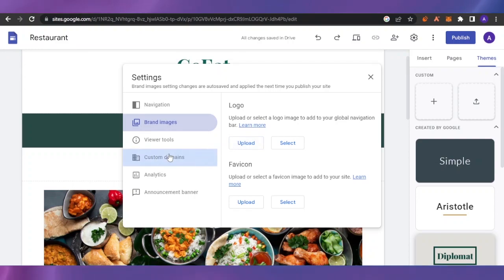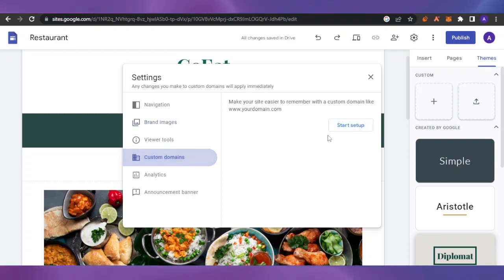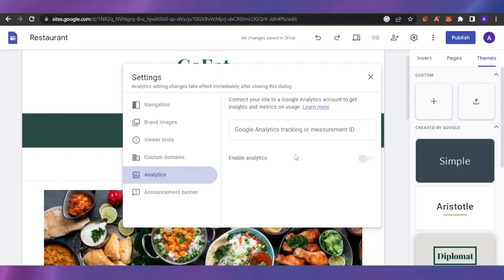You have your custom domains around here. You can make a domain for yourself. Just click on this and set up a domain. Then you have your analytics, which are going to be here. You can enable Google Analytics, and you're going to find all your analytics of what is happening on your website. And this is how it works.